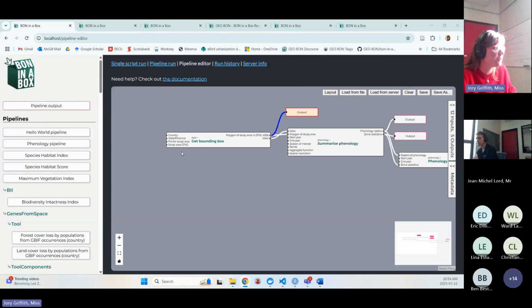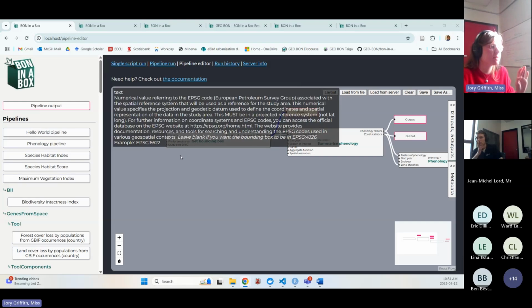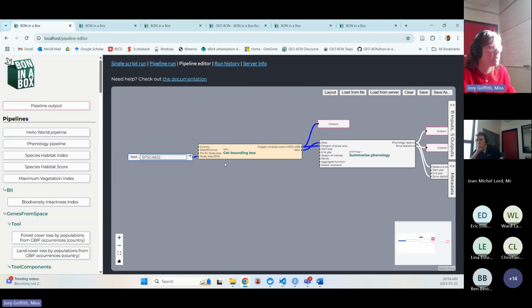Another thing you can do is, for this script, I don't want the user to be able to change the CRS at all. So I'm just going to go ahead and double click study area EPSG. It's going to come up here. And I'm going to go ahead and make that just 4326. So now when it generates the form, the user can't change that input. It's just an explicit input.